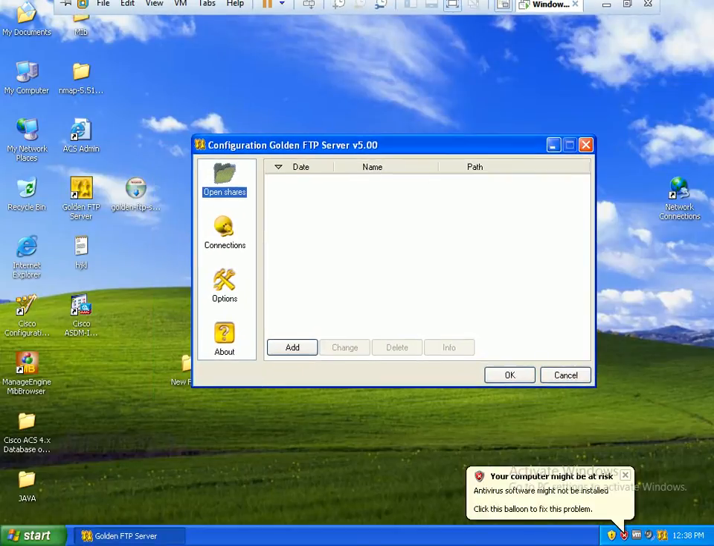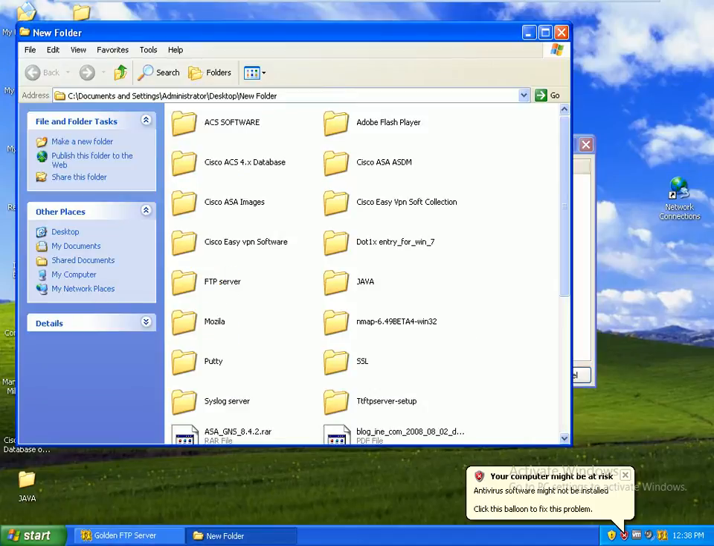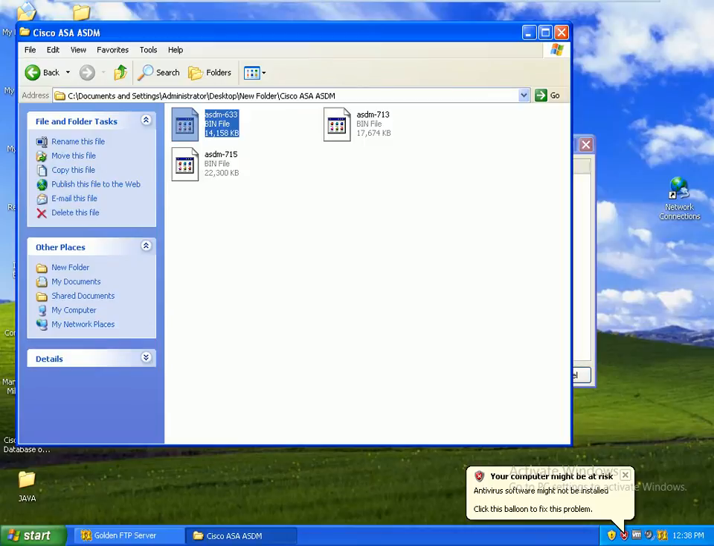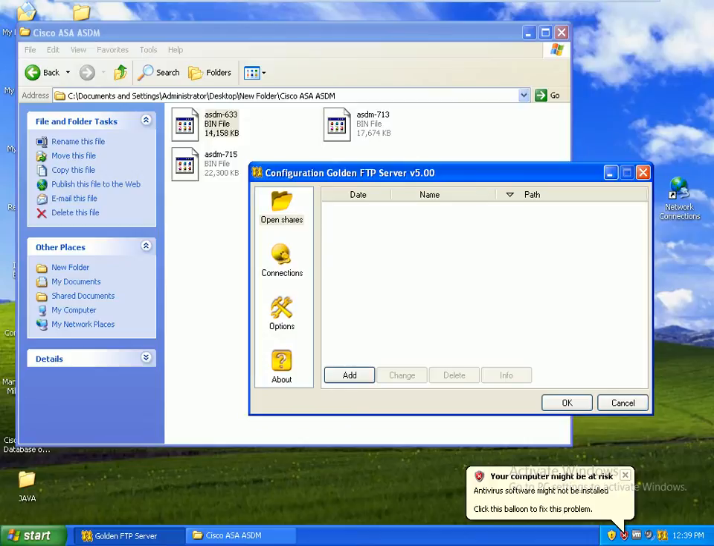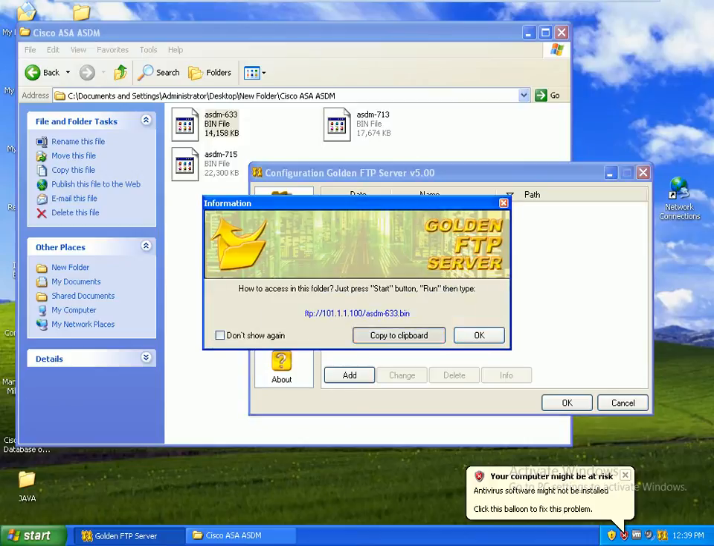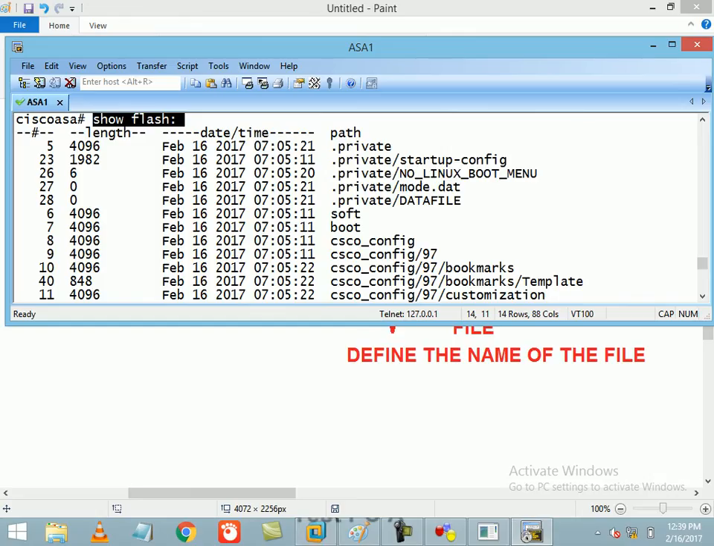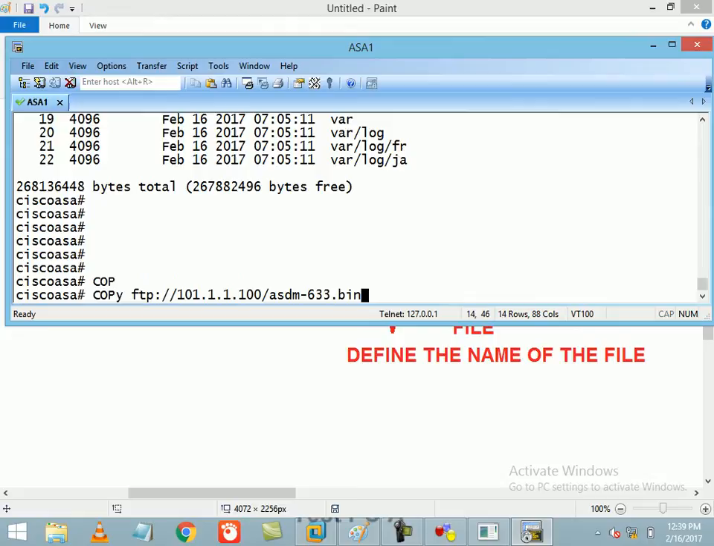So right now we don't have any kind of image inside it. So first you have to find out. So this is Cisco ASA ASDM. So click on it. We have different files, ASDM 633, all are bin files. So let's copy one of them. So right now in our FTP we have a file of ASDM 633. Now what we have to do is we have to go here. So we will say copy from FTP.